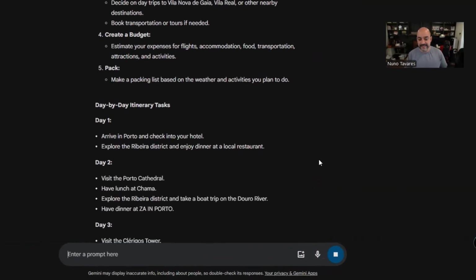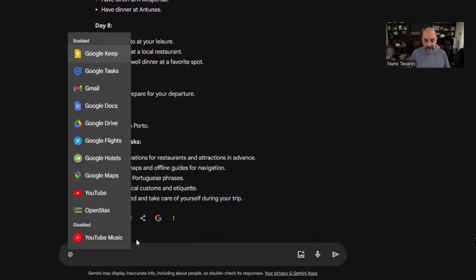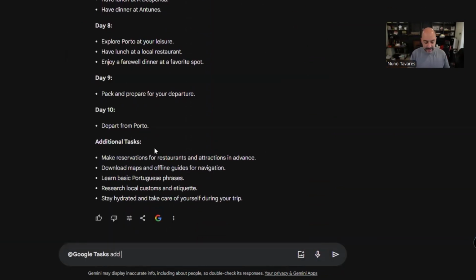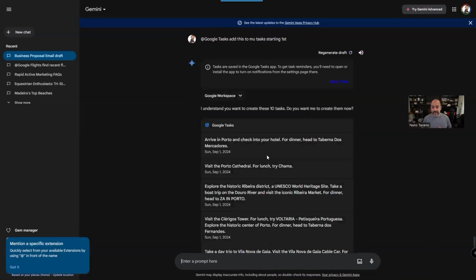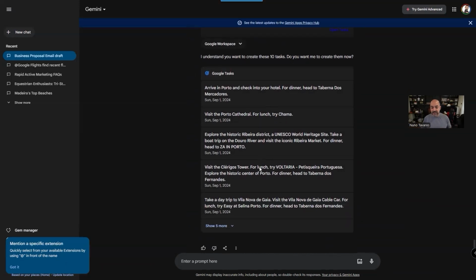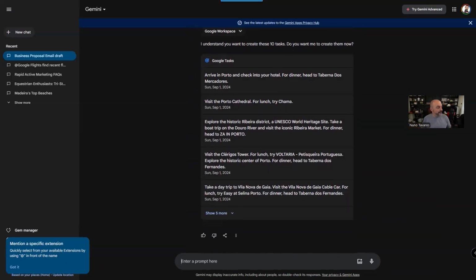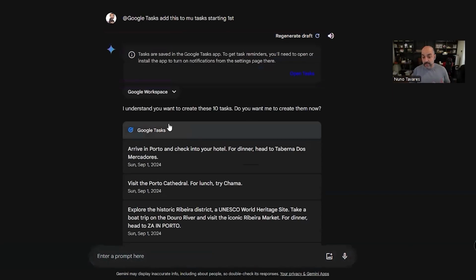Look at this. Now I got a task list. Now I go to my Google Tasks, add this to my tasks, starting, let's say, October 1st. Let's see what I'll do. So it's going to go to my Google and it's going to start putting all these things in here for me to do. And if I go in here on my Google Tasks, it'll be in my Google Tasks. Yep. All right. So this is the whole pretty cool thing. I understand you want me to create. Do you want me to create them now?